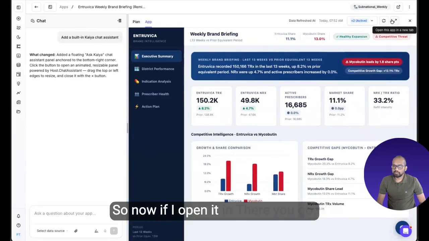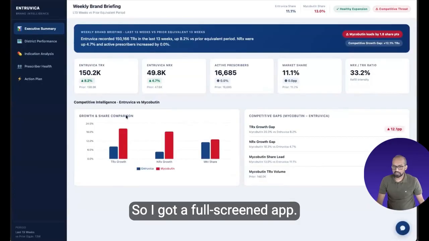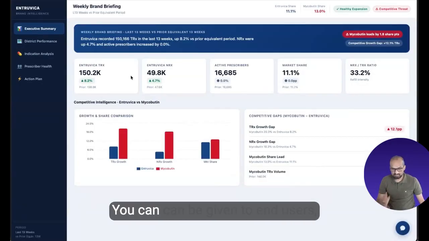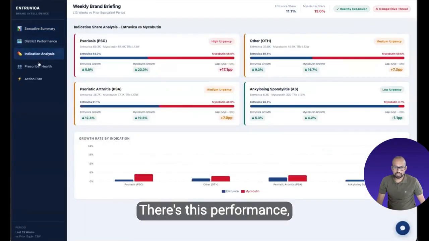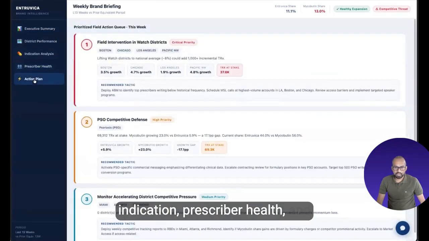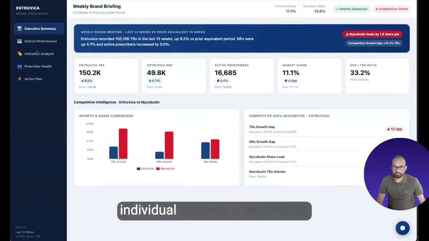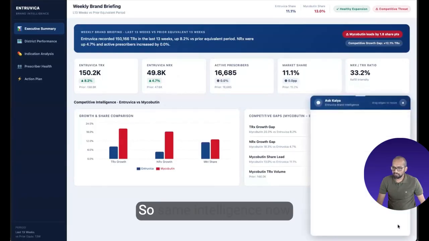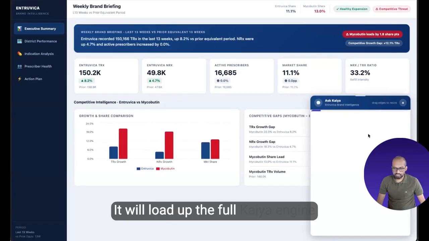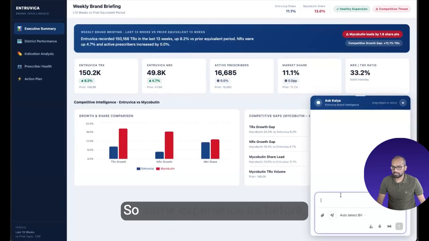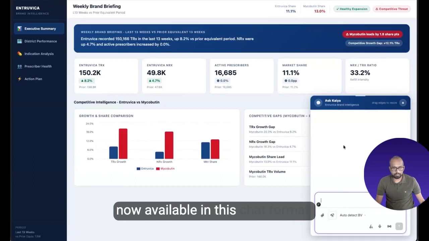So now if I open it in, there you go. So I got a full screen app. This is a rich native application that can be given to end users and they can start interacting with it. There's performance, indication, prescriber health, and action plans. So this is a rep level app, right? So you can give it to an individual rep, or to a leadership. And now I have Kaiya embedded over here, right? So same intelligence is now available over here. It will load up the full Kaiya engine, just like before, and I can start asking follow-up questions over here. So same experience as before, now available in this chat format.